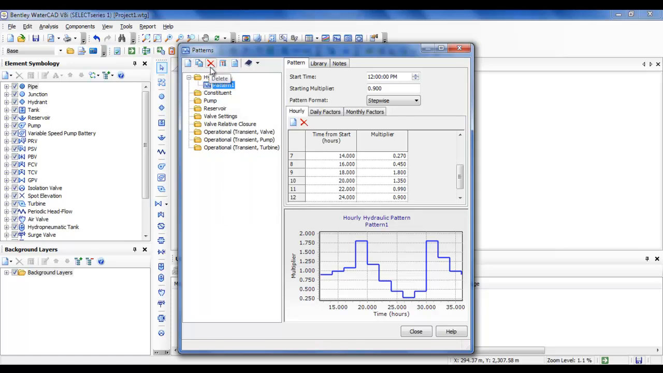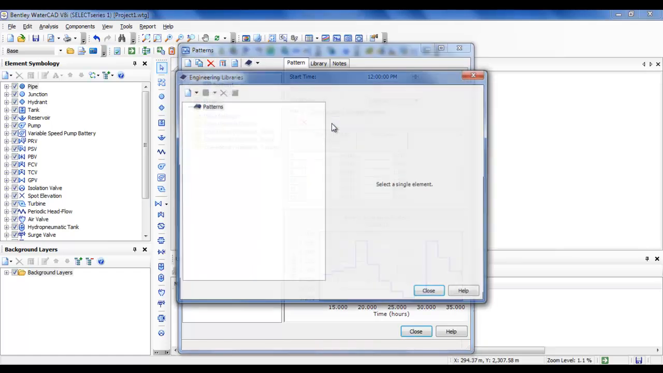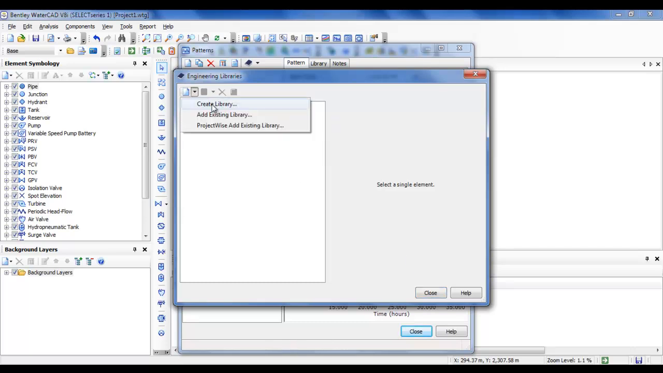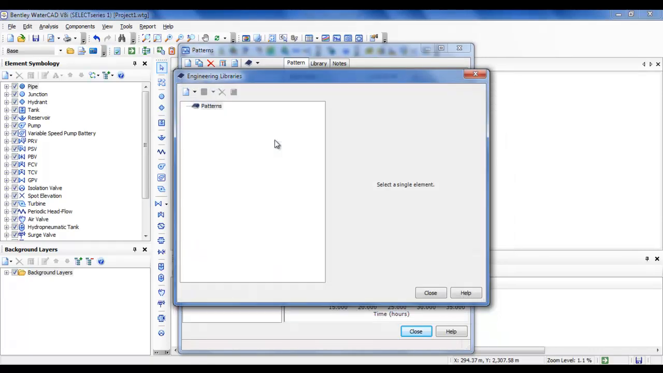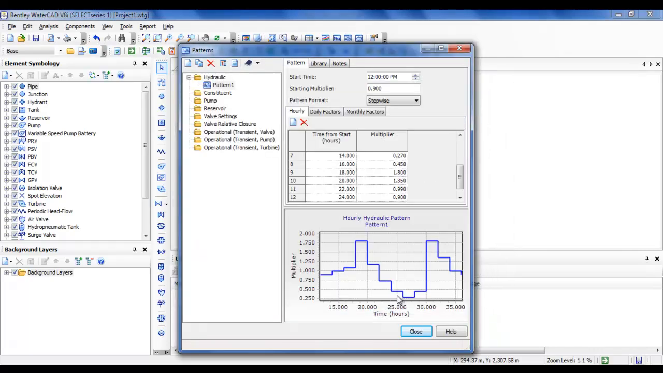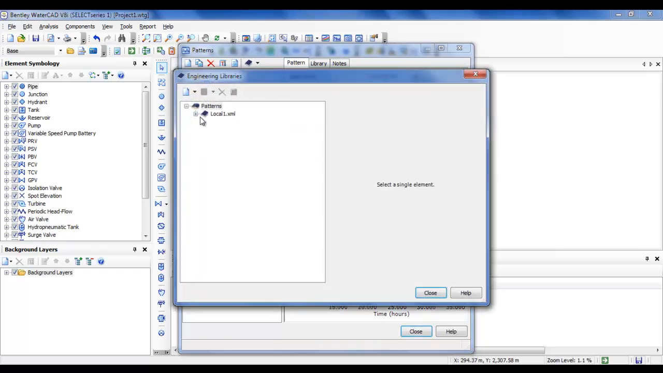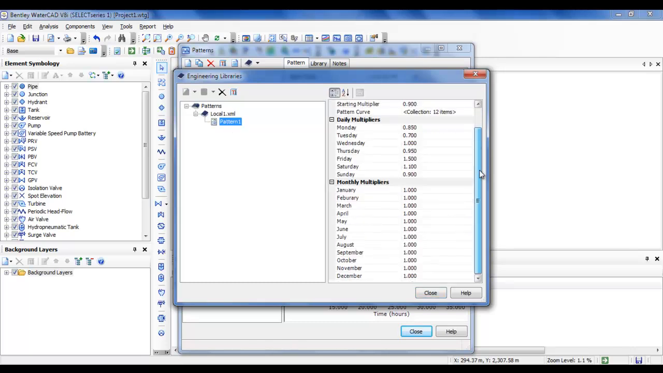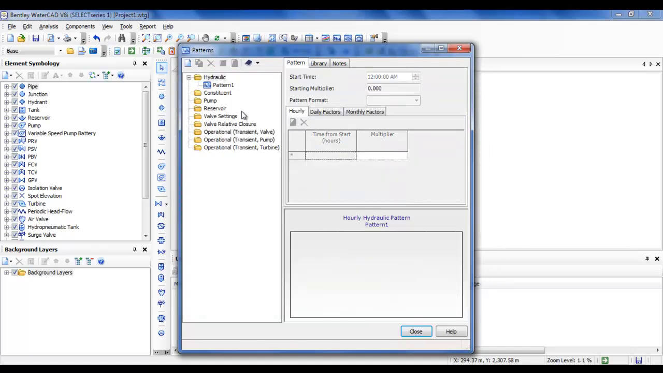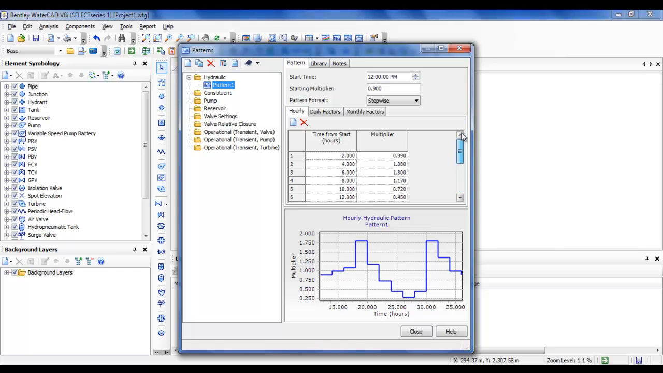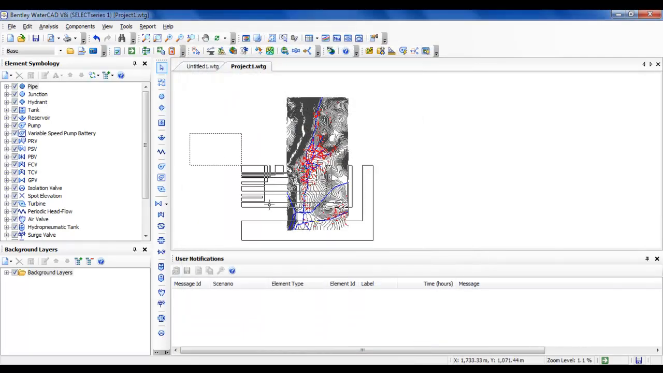For now, let us save this. Click export and patterns, create library, name it local one. Okay, select. No, you can't see it from the library. Browse library. Now it is on. This is the button.